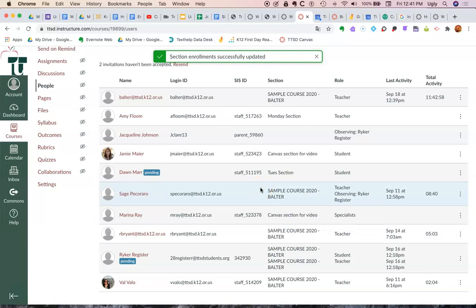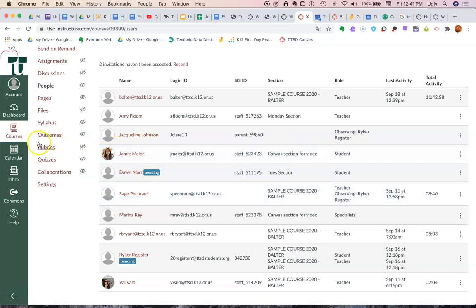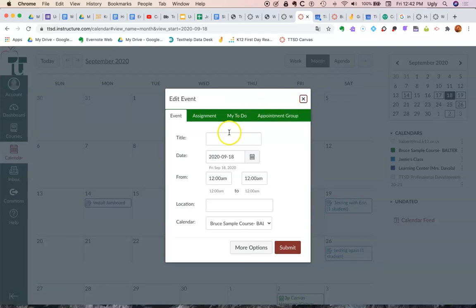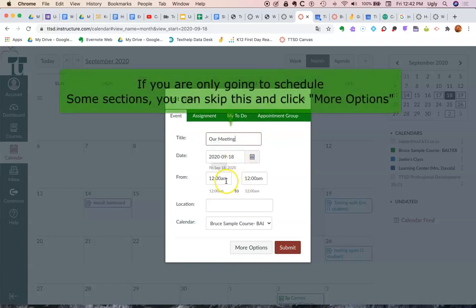Now, typically you would have more than one student in a section, but there may be a case where you want to have an individual section for each student and specifically for what I'm about to show you. Okay, so now we have one student assigned to a Monday, one assigned to a Tuesday. So now I'm going to go into the calendar. I'm going to create a new event, and we'll call this one our meeting. Okay, so I'm going to set a date for it. I'm going to set a time.